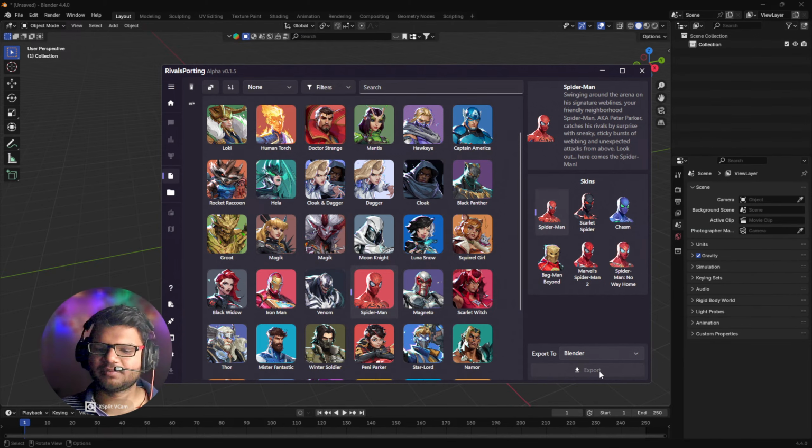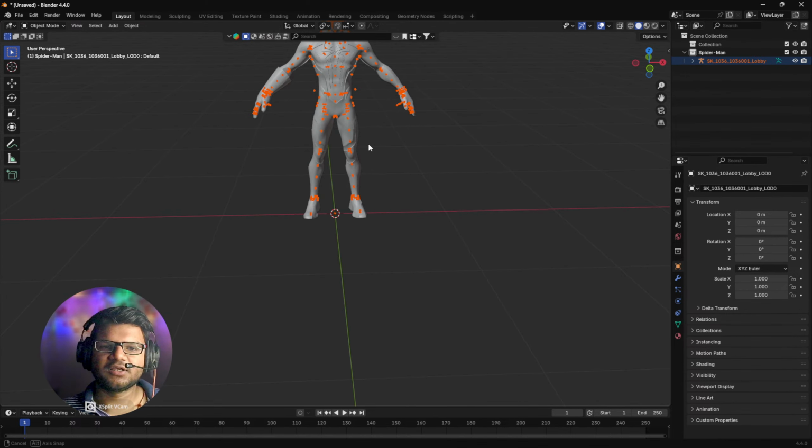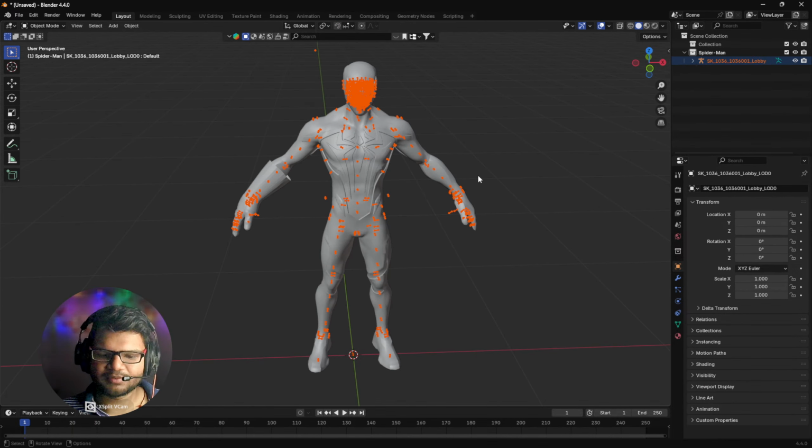So I have selected Spider-Man and then pressed the export button. And remember guys, when you are exporting with the rival sporting, do not do anything in Blender, otherwise your Blender might crash. Okay, so wait patiently and let it import first. Okay, so as you can see, the Spider-Man model has been imported into Blender.